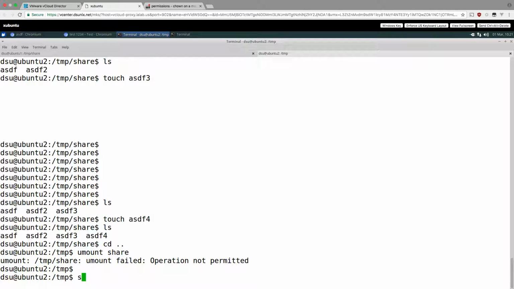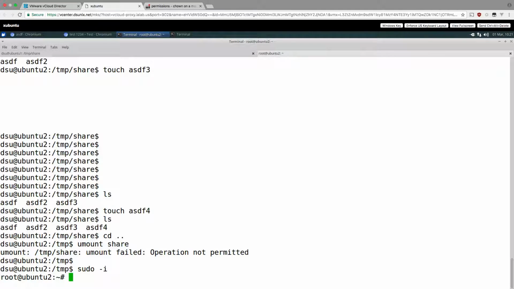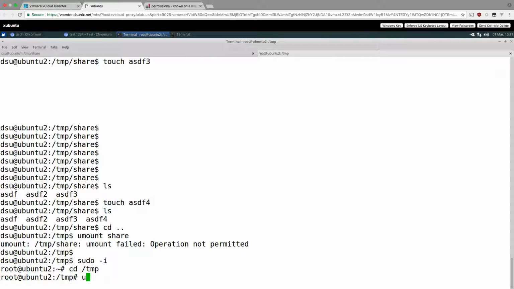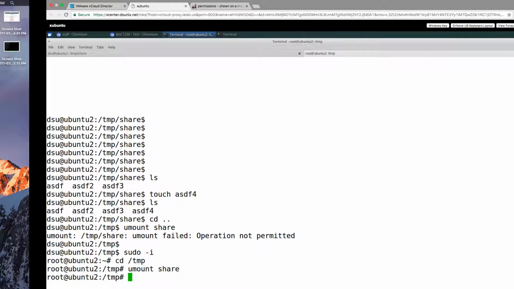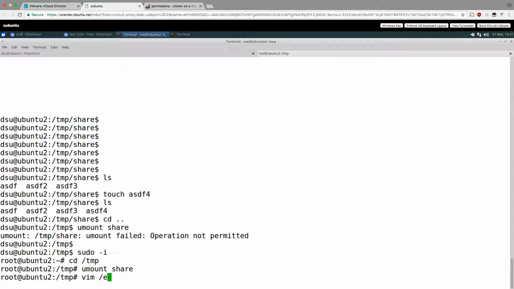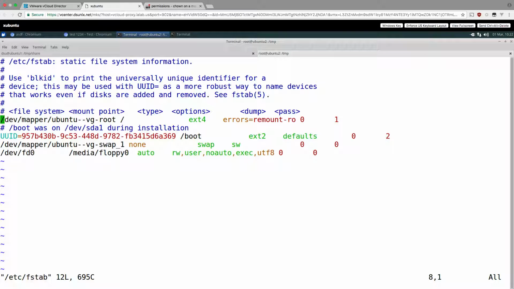I'm not root. I got to do that. Sudo -i. Share. And then what we're going to do is go look over at the /etc/fstab file. So what this file shows you is all of your mount points on your system.